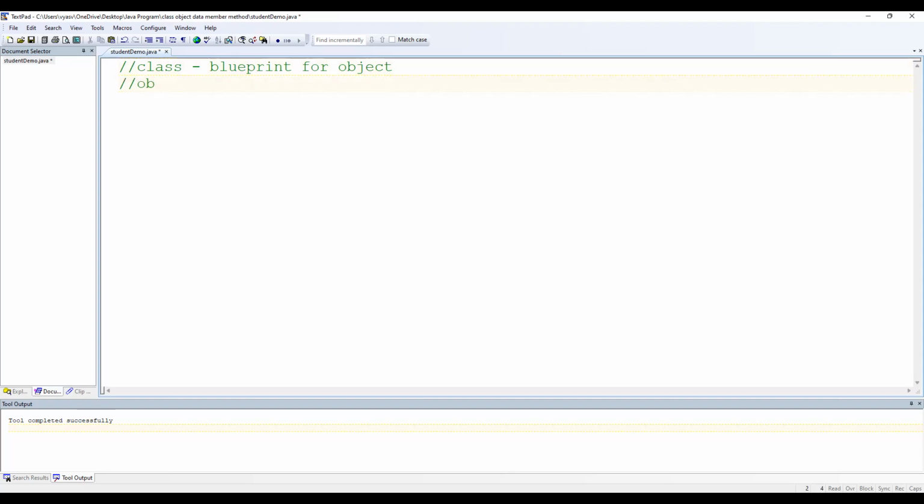Second thing, what is an object? You can say an object is an instance variable of a class, an instance of a class. Whatever you have defined in the class, that type of behavior will be done by the object, that type of action will be performed by the object. Once you have a class, using that class you can create an object.